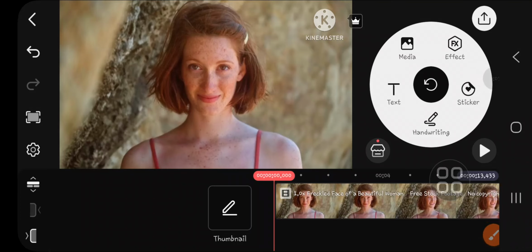In today's video, I'm going to show you how you can blend two videos in Kinemaster. Okay, let's get into it guys.